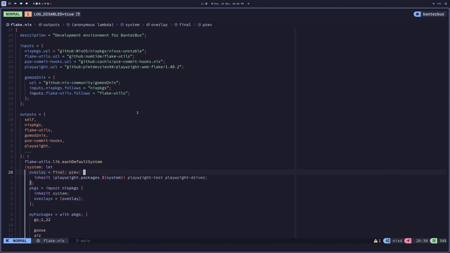Then when you want to add it to your overlay, you want to make sure we set up here playwright test, playwright driver. Even though I've been using Nix for a while, I'm not super proficient with the syntax, so I roughly know what this is doing, but I don't know it super well.